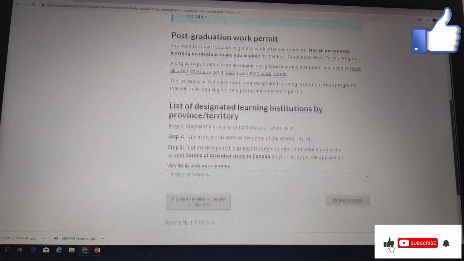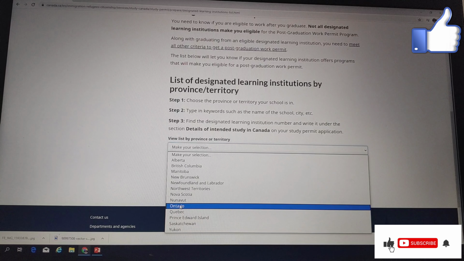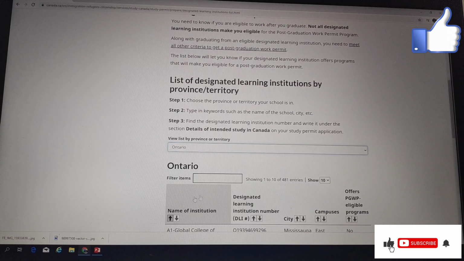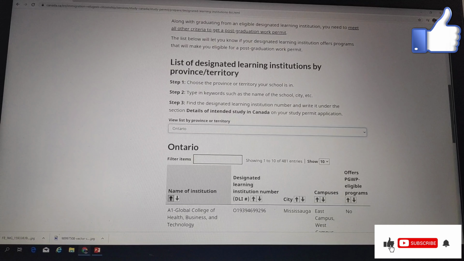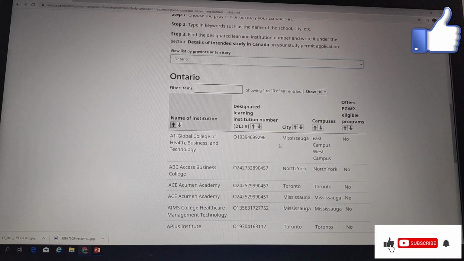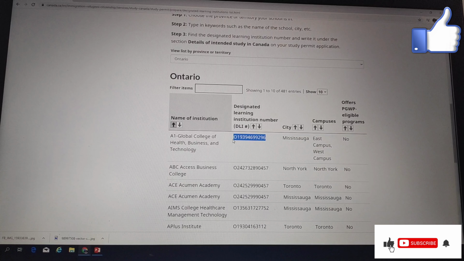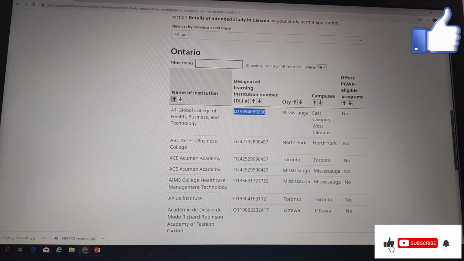Below, in the search box, you can select the province you would like to go to. Suppose in my case I'll select Ontario. If I select Ontario, it will show the list of colleges or universities located in Ontario. In this table you can see the DLI number of the institution. This means this institution is registered in Canada. Also, you can find the city where it is present and the campus location, and it will also show PGWP, which is the postgraduate work permit, whether this course is eligible for PGWP or not.